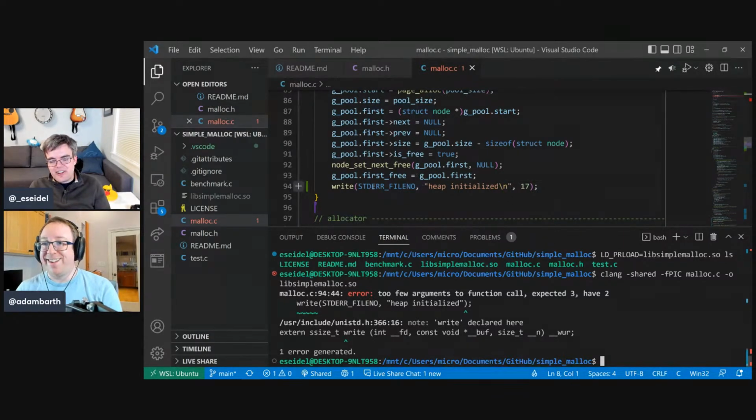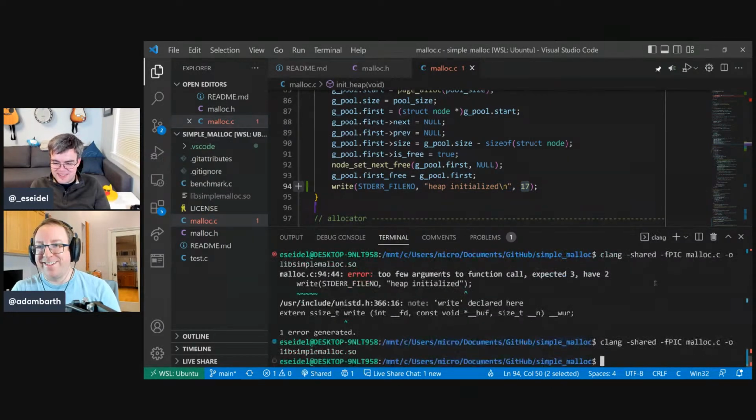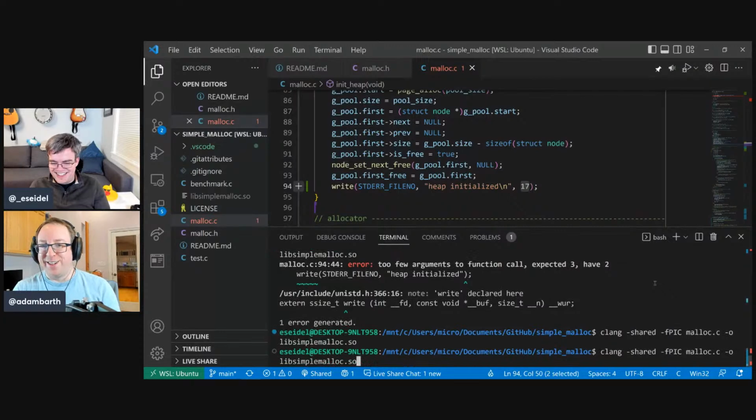I see. Because you have to tell it. So this is the file descriptor you're writing to. This is the buffer you're writing, and this is the length of the buffer. Correct. Good times. The knives are made of stones. Yeah. And we're wearing bear skins.